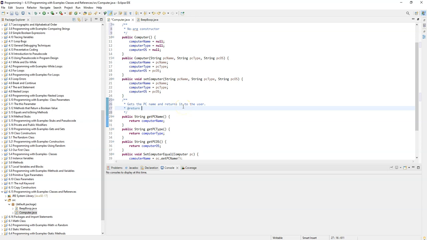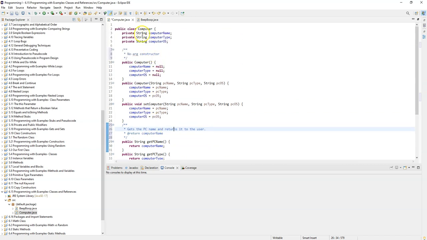All right, and we can add more description here with the @return. For example, we can say return, and we're going to say computer name. All right, and of course we can make this more descriptive, but I think just for demonstration purposes this will be good. Now I could go through each of these other ones here, but I think this would be good just to get some quick idea of how this works. So let's go ahead and create that Java documentation.